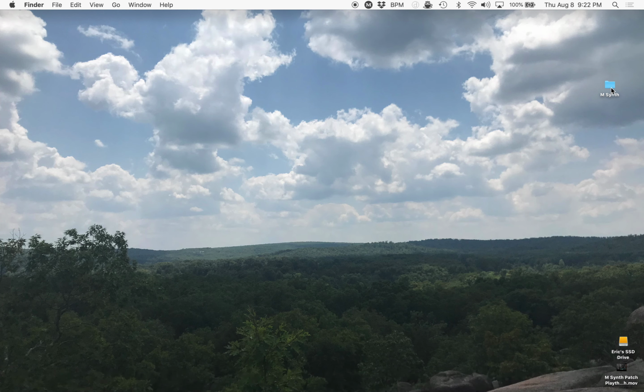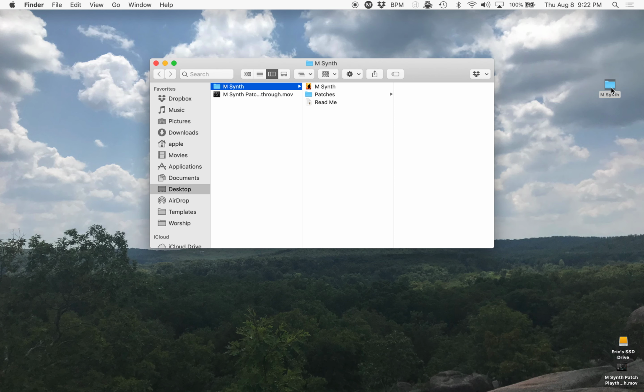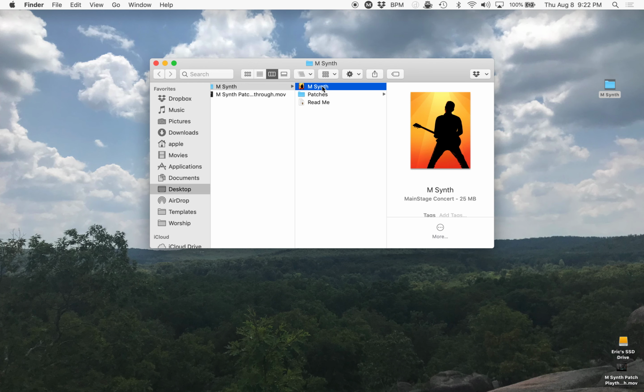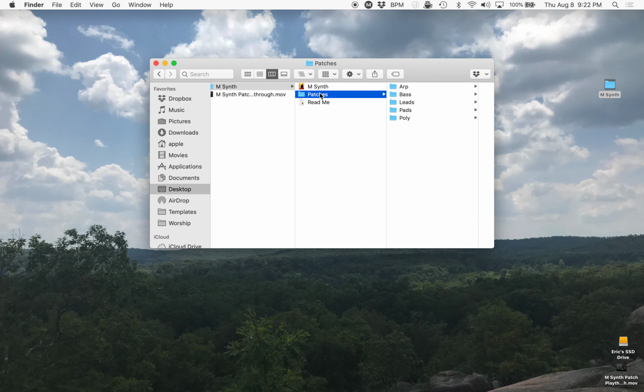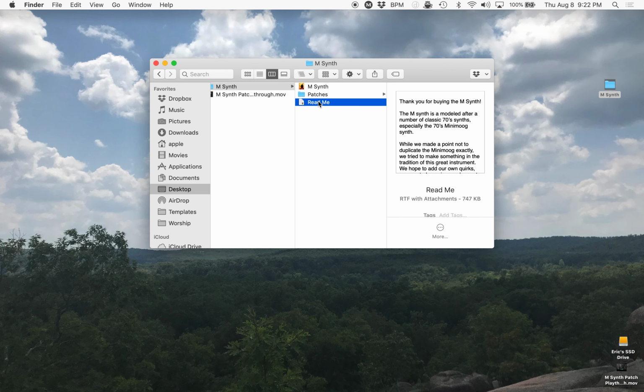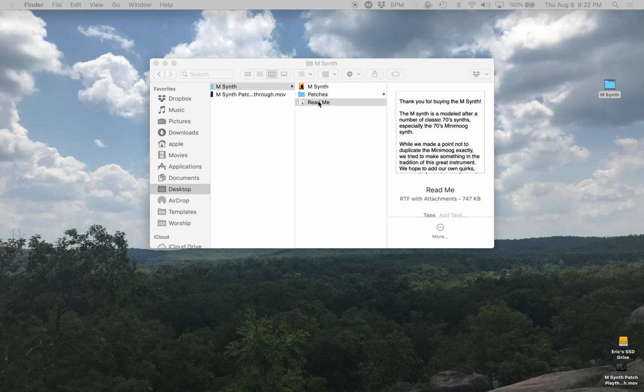Now I'm going to double tap on the folder, and there are three elements here that we're going to look at today. We have the concert, we have patches, and we have a Readme file. Let's start off with the Readme file.